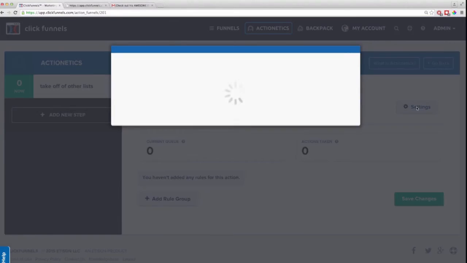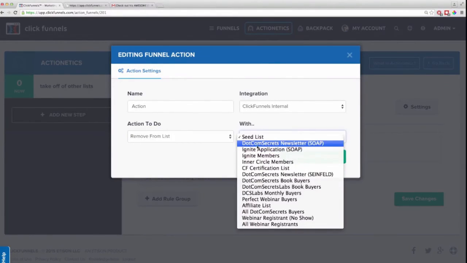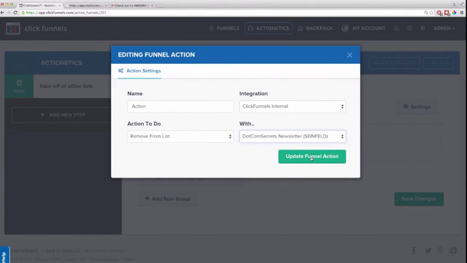Click on settings and it says, okay, action. ClickFunnels internal, what to do, remove from lists. I can say remove from list. Okay, remove them from my broadcast list. So this is my newsletter, so take them off my newsletter list. So all they're getting now is that.